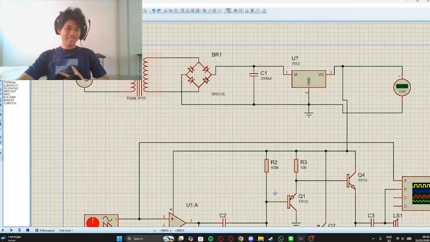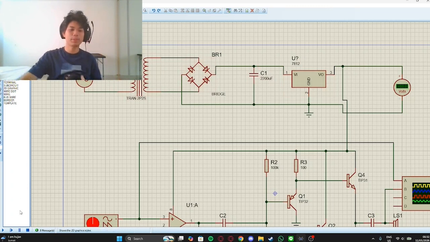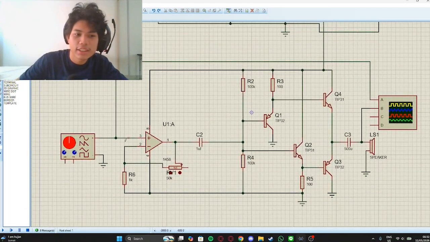Okay, so my name is Kevin, and today I'm going to explain this Proteus simulation. So this is the wall socket, this is the transformer, this is the bridge, capacitor, and an IC 7812. So this is pretty much just an AC to DC converter, or just a 12-volt power supply. And this is the audio jack. We're just simulating with a sine generator, and it's going to output into this AB amplifier, and this is pretty much the output where we can see this. The yellow is the original, the blue is the amplified one, and this is the potentiometer to control the audio.